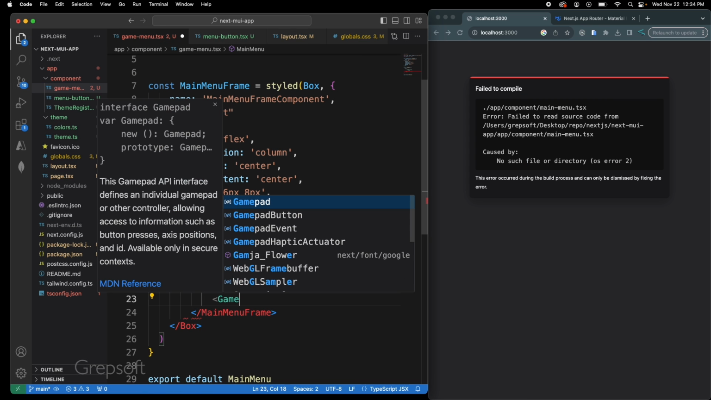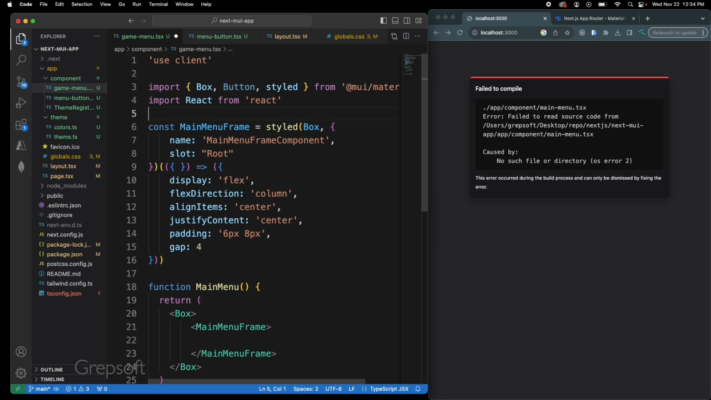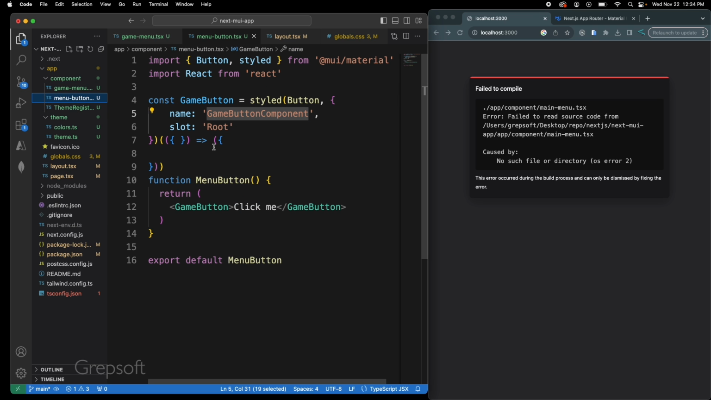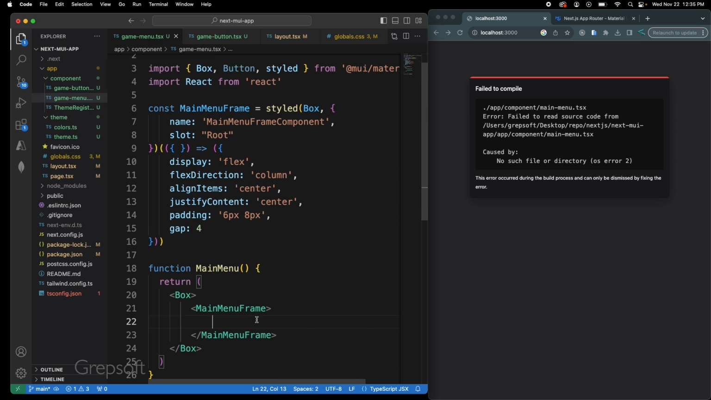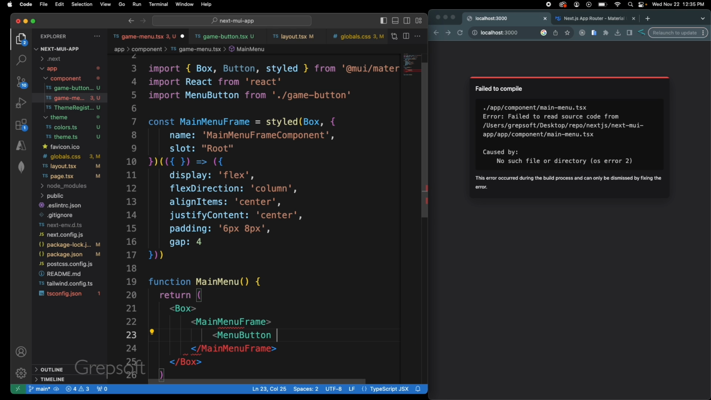Okay, so if I do now game, okay, something's not right. We can't import the button. Let me save it. I'll go to menu button, game menu. This will be called game button, like that. All right, so what's going on? Export default function menu button, so that's fine. And let's see what's going on. So if I come here, I can do game menu button. There you go. Let me save it.